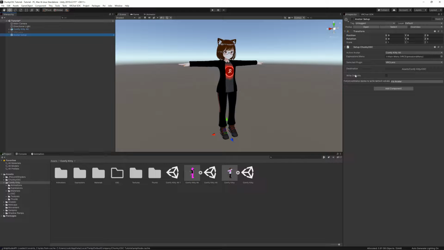And then lastly, we have write defaults here. If your avatar absolutely requires it, you can go ahead and check this. However, VRChat themselves recommend you keep this off. So that is the default. For this avatar here, it doesn't require write defaults, so I'm going to leave it off. Once you have the settings set up how you want them, you can just click add to avatar to add it. Once it's done, you can click close and the avatar is set up. I'm going to go ahead and upload this, and then I'll see you in game.